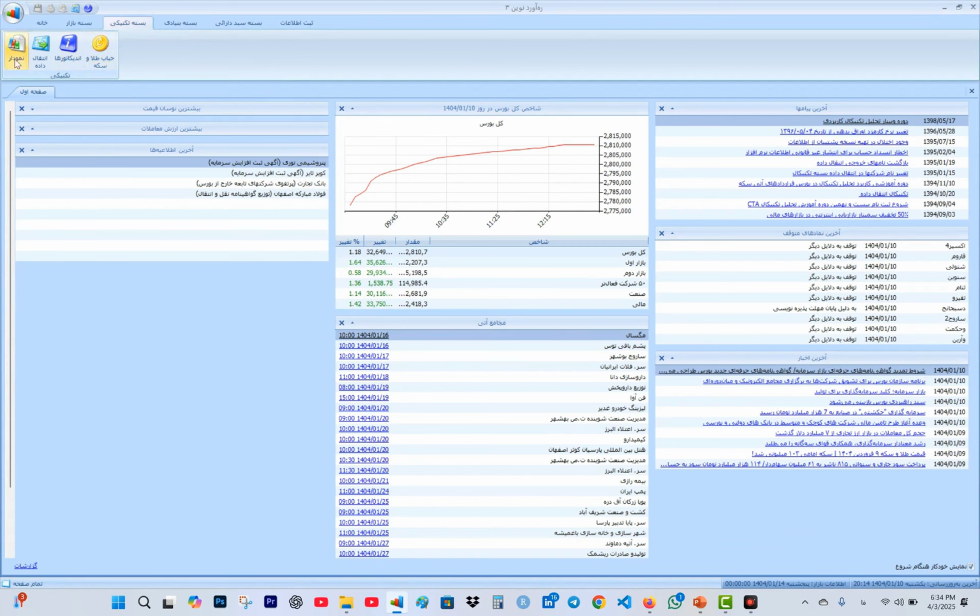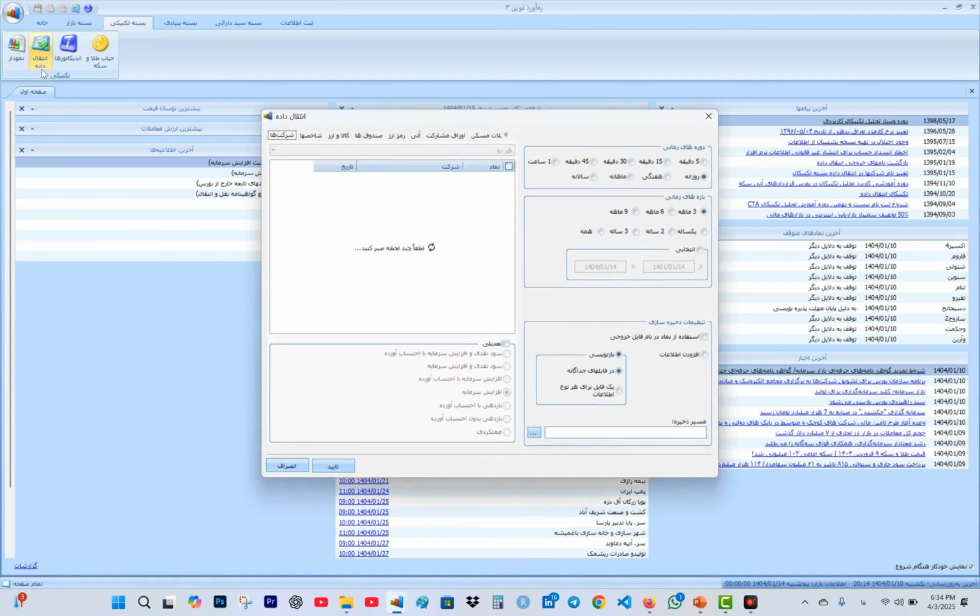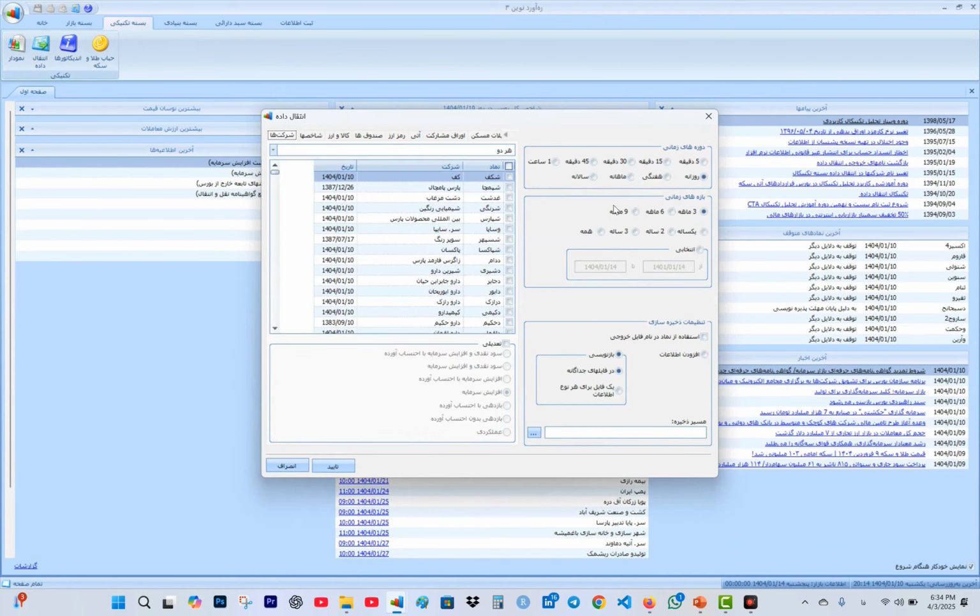Note that among these 4 items, the chart item is the entire space of our technical analysis module. By clicking on this section, we can enter our technical analysis space. But before I enter this space, let me also explain the data transfer option to you, as it is a very important option. The data transfer option is one where you can select all the information related to all the market shares by clicking on this option and choosing all the shares or any specific share you have in mind.